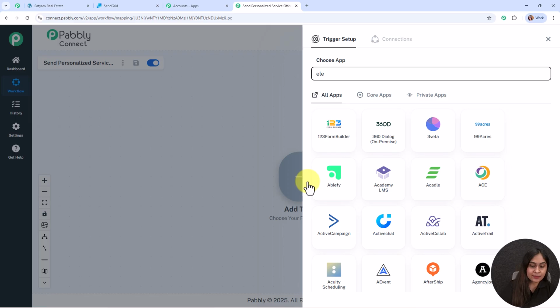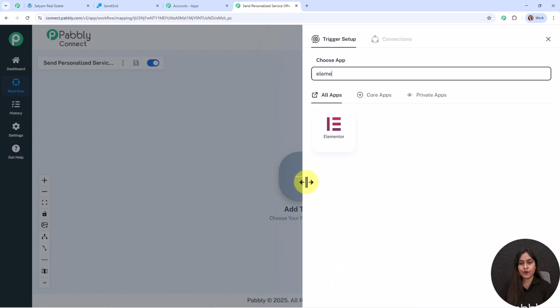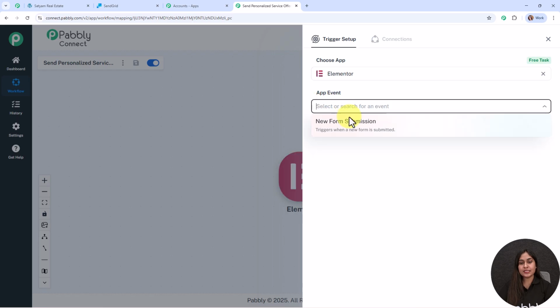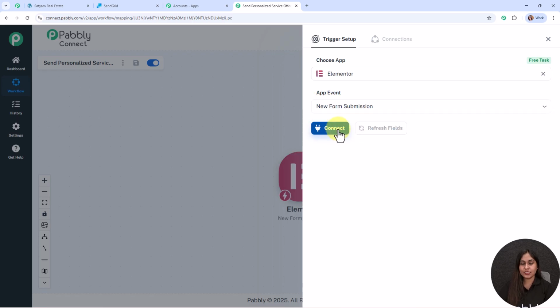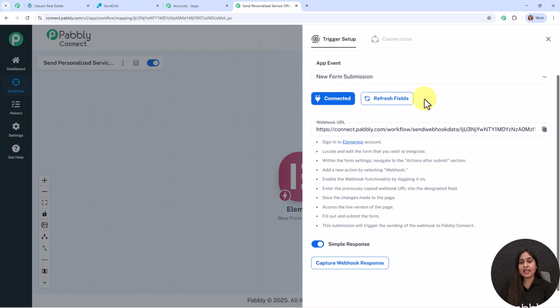So I'm going to select my trigger application as Elementor form, and then here I'm going to select the app event as new form submission. Then you're going to click on this connect, and here you can see I've received a webhook URL. That means here I'm going to use this webhook URL to connect my Elementor form with Pabbly Connect.